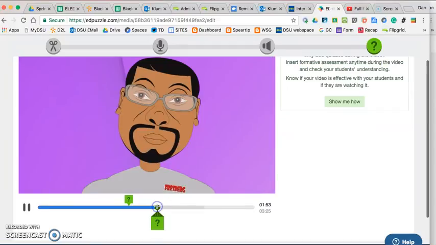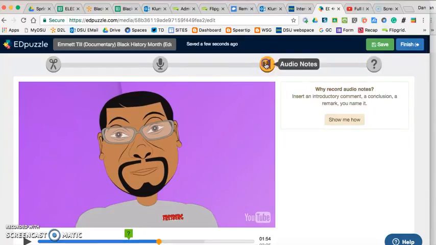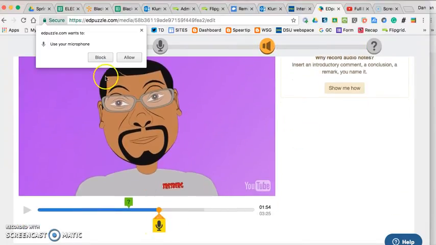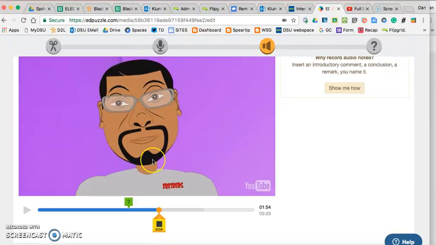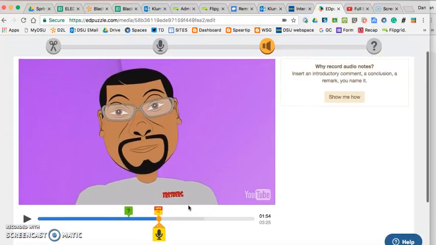To do an audio note, same process. This is the audio note. So click that, click the microphone, and that's going to allow you to leave a voice note or message to the viewer as they watch. Then hit stop. You can remove it or just leave it, and then it'll be in there.